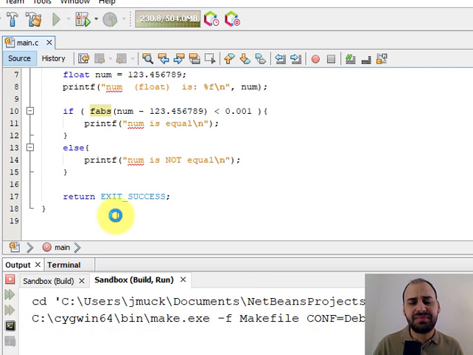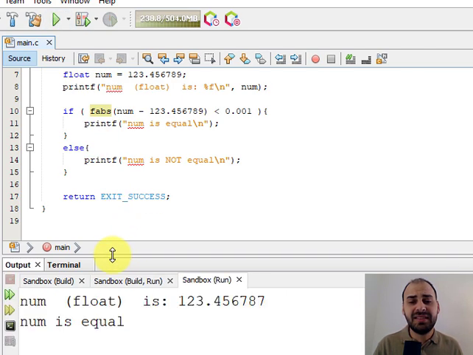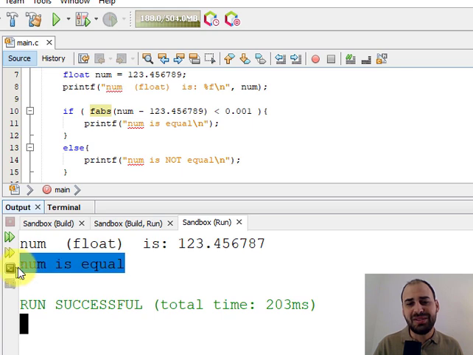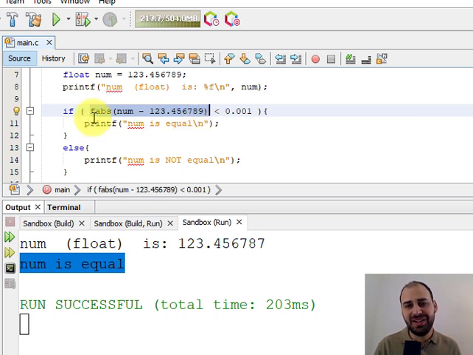So now let me run this. Notice now it works. Okay, so here's the rule. When you're comparing floating points, use floating point absolute value. It avoids the potential for subtle errors, subtle bugs in your code.